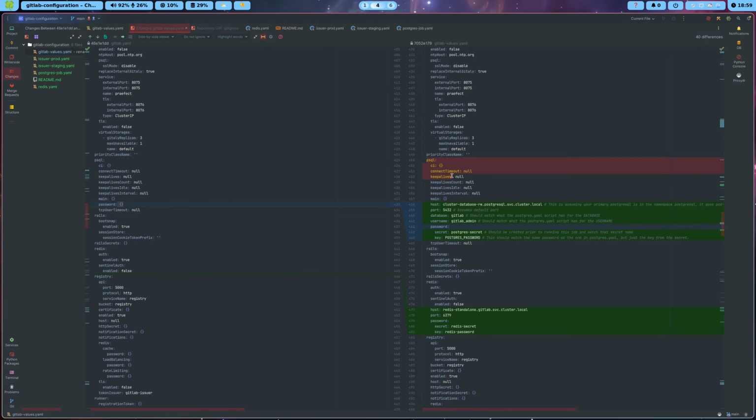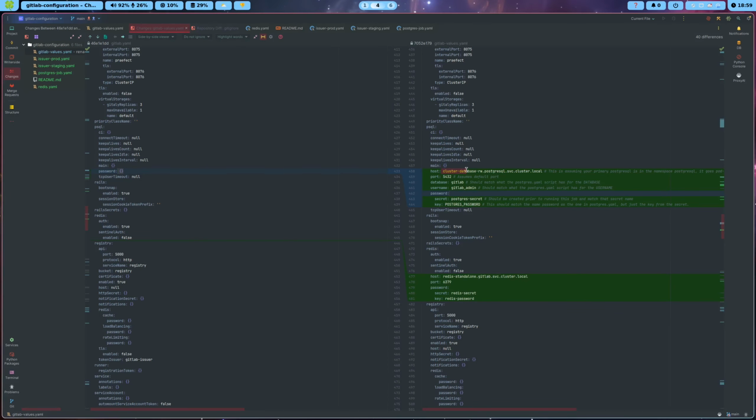Down here, this Postgres, this is the same. Oh, this is updated from using the Bitnami instance. This is going to be updated to using cluster-database-rw, which is the cluster that is created from Cloud Native. This is the pod that is created from that, and this is the service that is for that pod. Then we'll also need to create the database and the username.